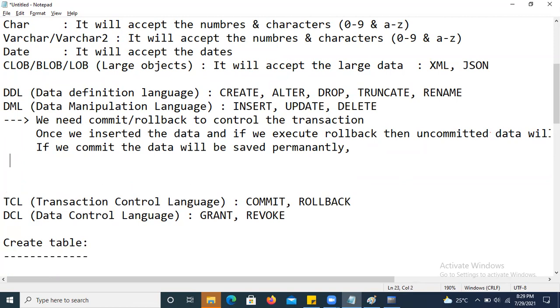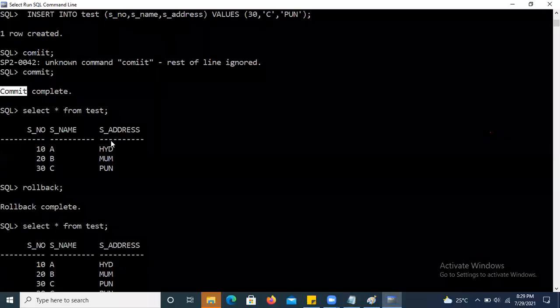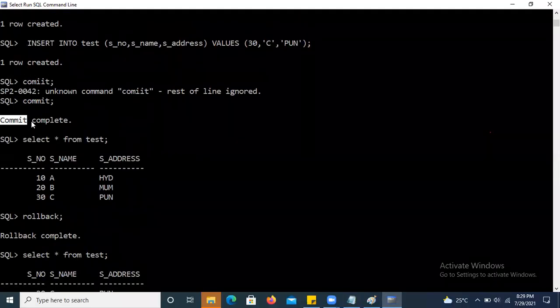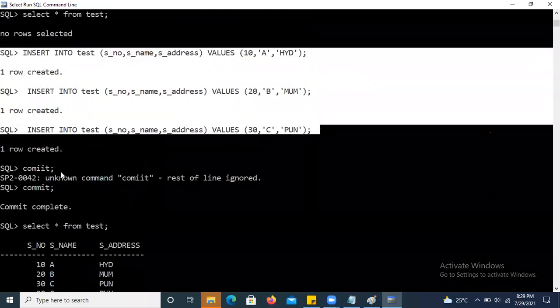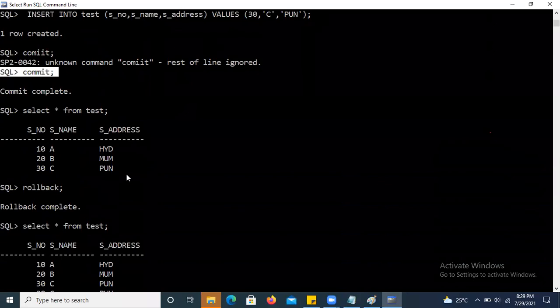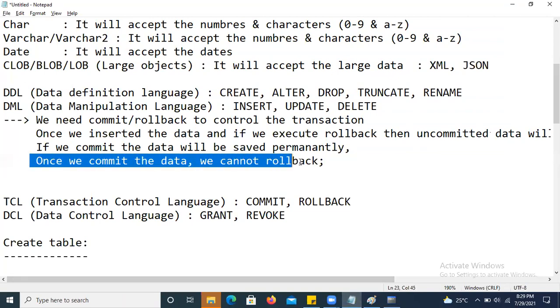Here the most important point is, once we commit the data, we cannot roll back. That is what I have shown here. Here we have committed. I have inserted 3 rows. I have committed. After that, I have given rollback. As per definition, once we commit the data, we cannot roll back.